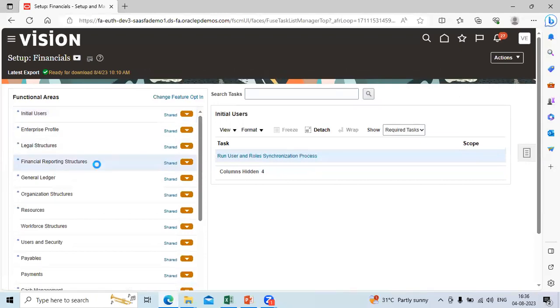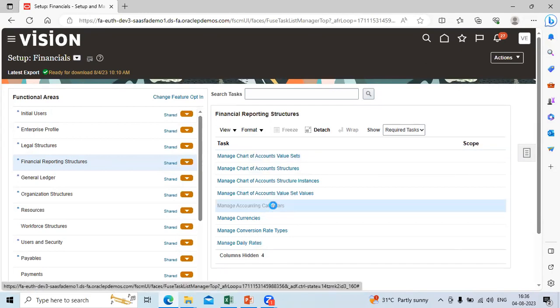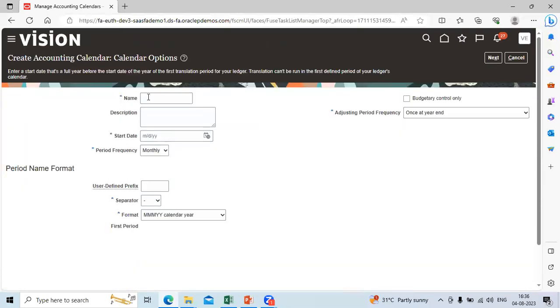Now coming to financial reporting structure, you can see here manage accounting calendar. Just click manage accounting calendar here. Okay, just click the add button. You can give some calendar name. For example, I want to maintain some calendar, say Data Financial Calendar. Okay, you can give the description.